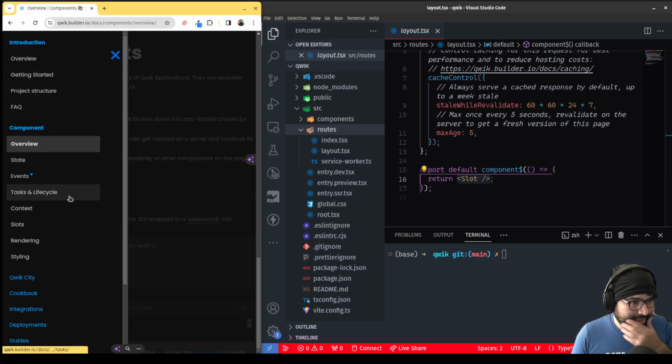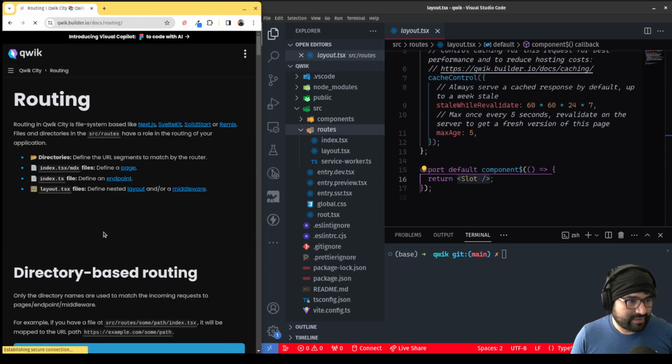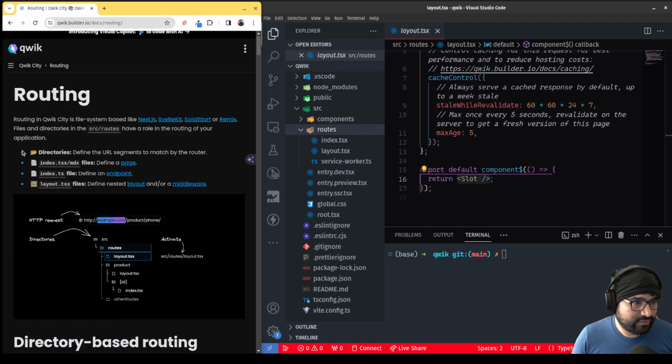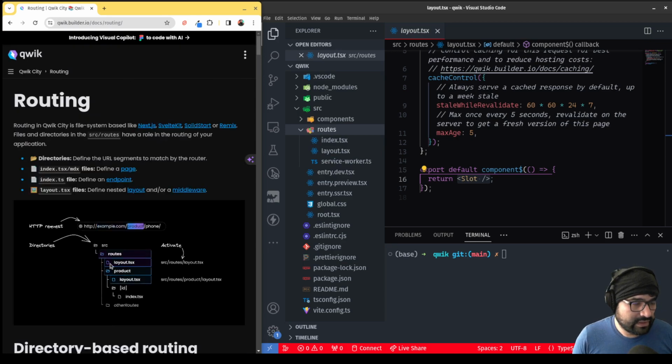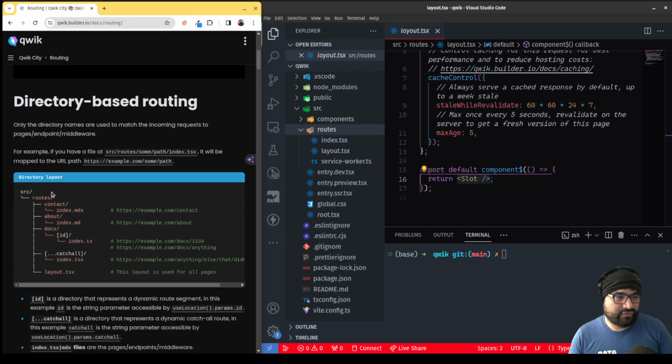Now the next thing I want to know is about routing, understanding how the routes work. In this case, directory-based routing. We have directories that define the URL segments to match by the router. Define a page. Got it. So the idea here is you want to create a folder for each route.